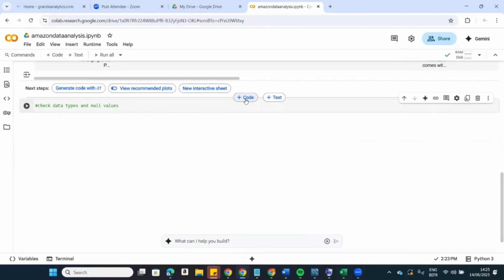Why is this important? It's important because we want to validate our data set. You do not want a data set with false information, and data cleaning is a very important step for data analysis. So we've begun our data cleaning process.